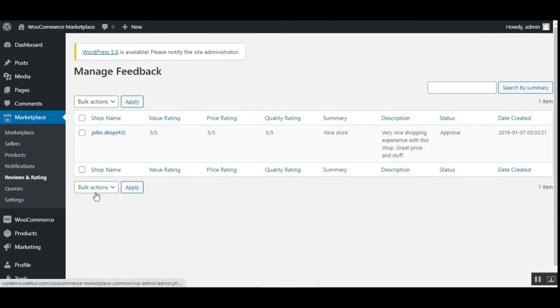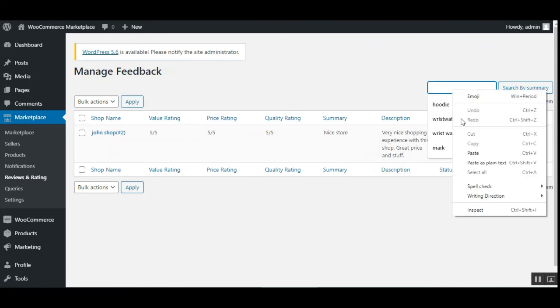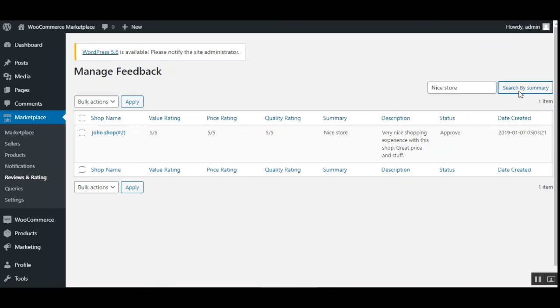So let's go back to the reviews and ratings here. The admin can also search by the summary by entering the summary. For example, the summary was a nice store, and if I enter that and tap on search by summary, then the feedbacks having the summary as nice store would be filtered out. And the admin can find the value rating, the price rating, the quality rating, summary, the description for the feedback, the status of the feedback, and the creation date of the feedback as well.